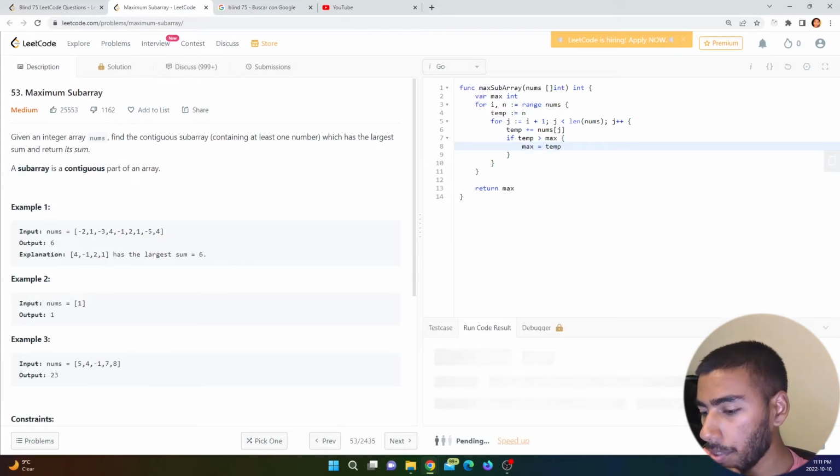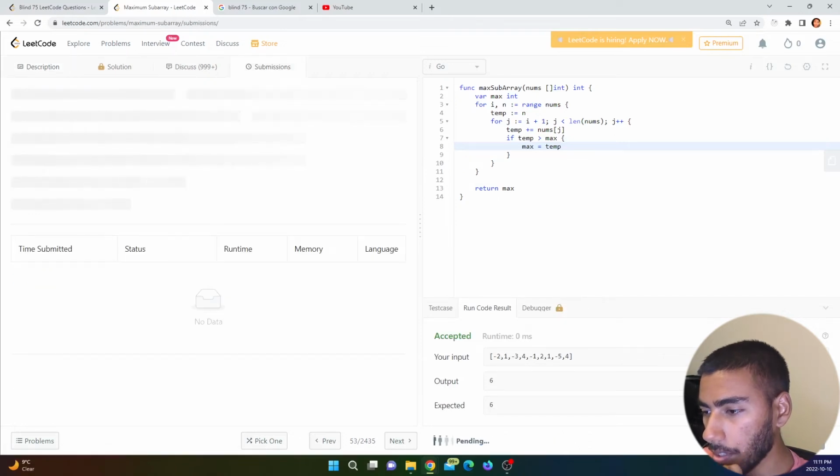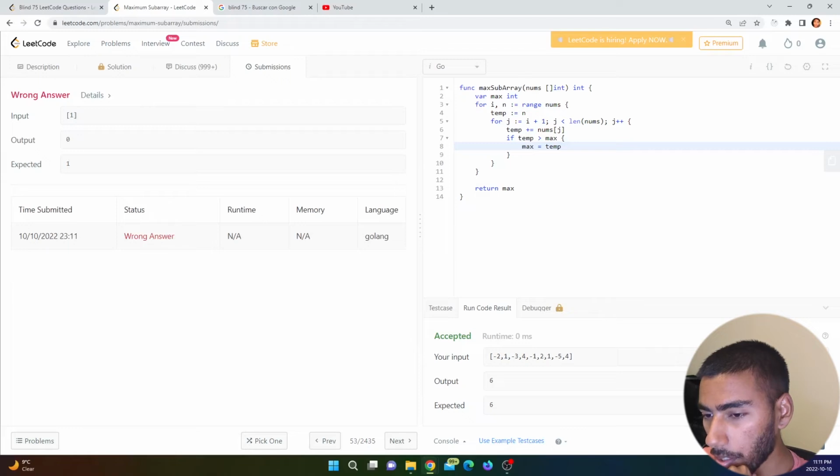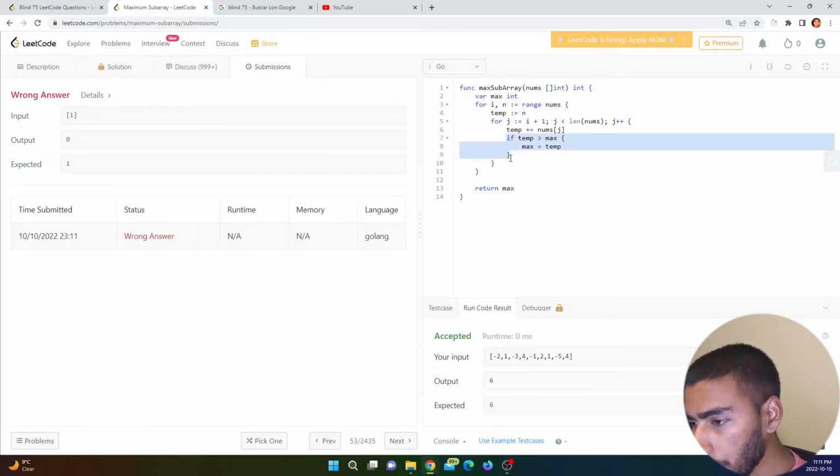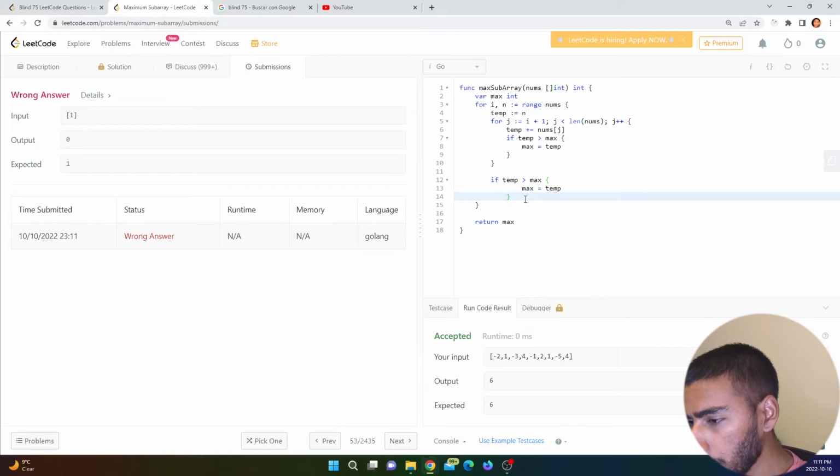Run this code and it passes here. Let's see if it passes all test cases. This is a double for loop, so I'm expecting it to time out somewhere. This one, okay, so yeah, I didn't account for this because index 1 is equal to that. So I guess I need to do this in two places, one here and one here.